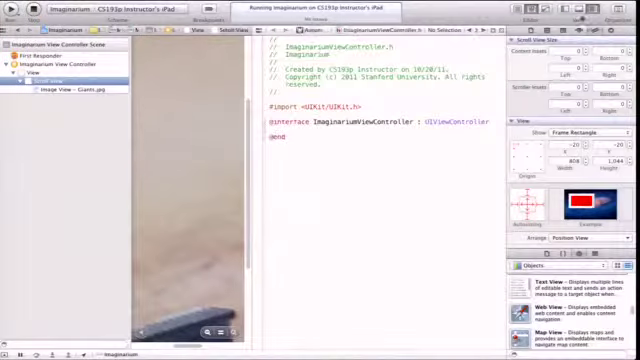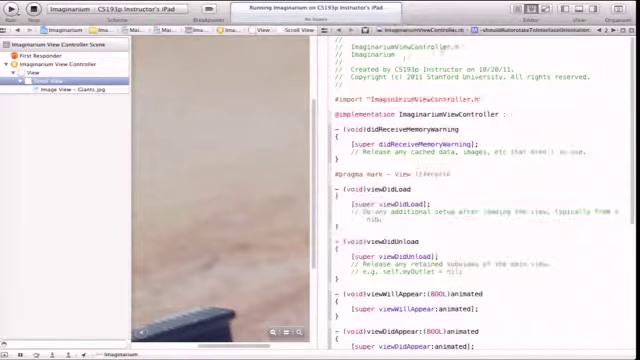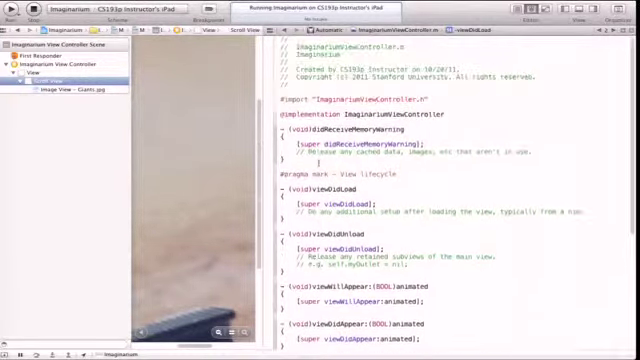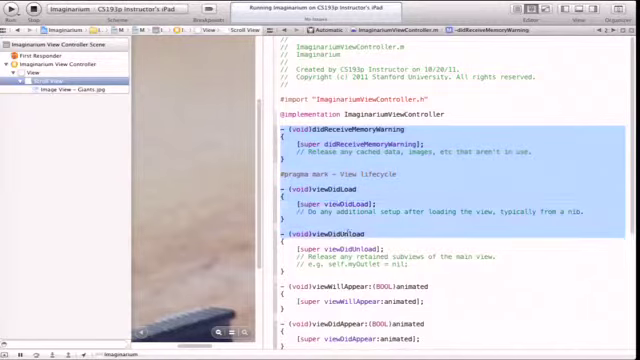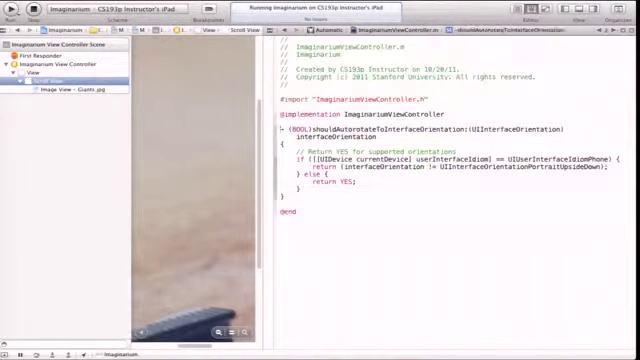I'm going to bring up the assistant editor here. We'll get rid of that. Let's go to our .m. We can close this to make some space. We can move that over. All right, so here's our view controller. I'm not sure why I'm missing that, but we don't need some of these things. Let's get rid of some of this stuff. Actually, let's get rid of all of it, and we'll put it back as we need it. We'll keep the rotation stuff.